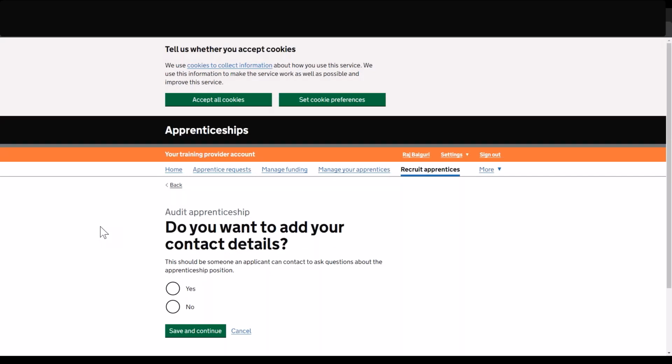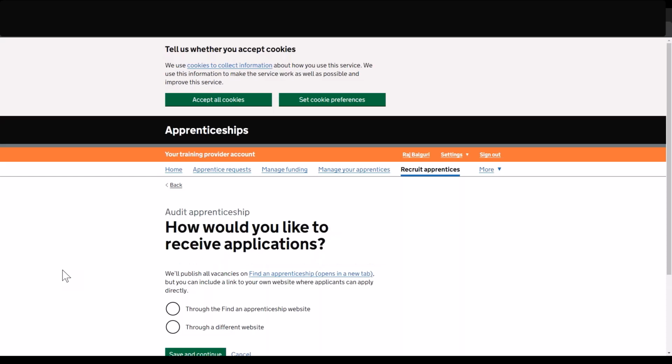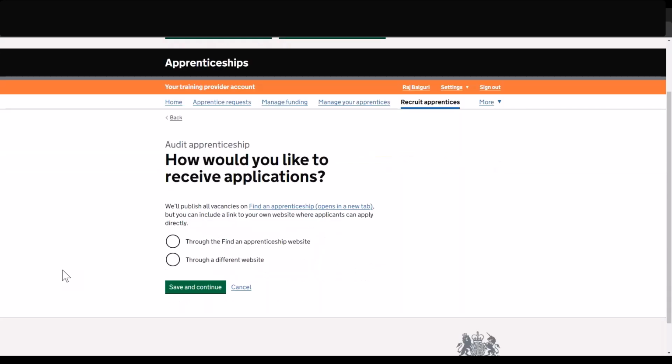On this page, we can add some contact details of someone the applicant can contact if they have any questions about the vacancy. If you choose yes, you should be able to add the contact details. Here we are going to choose no and press save and continue. We are now through to how you would like to receive applications. On this page, you can select through the Find an Apprenticeship website or through a different website. For this example, we'll choose the Find an Apprenticeship website and press save and continue.